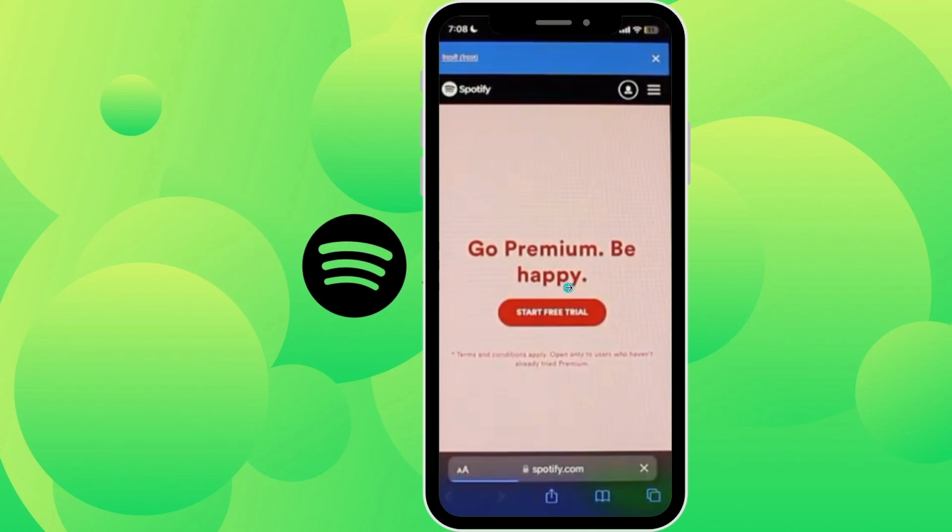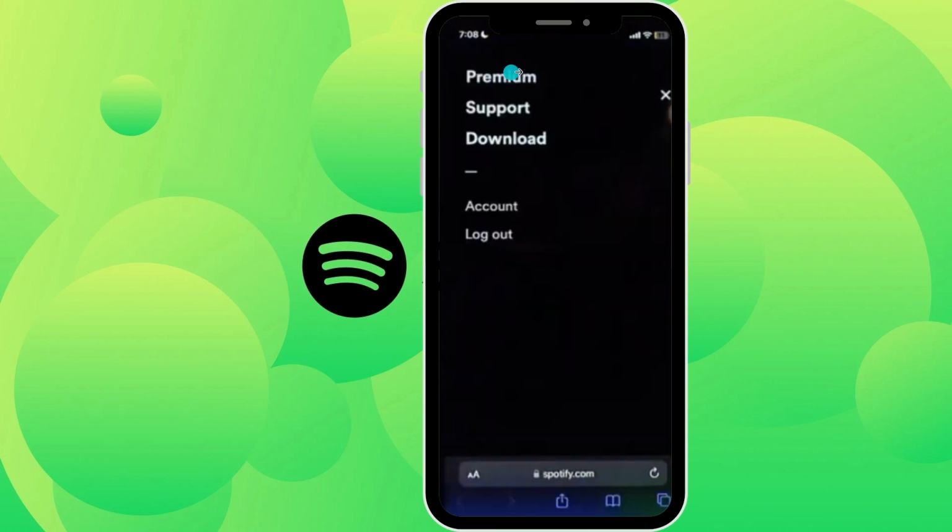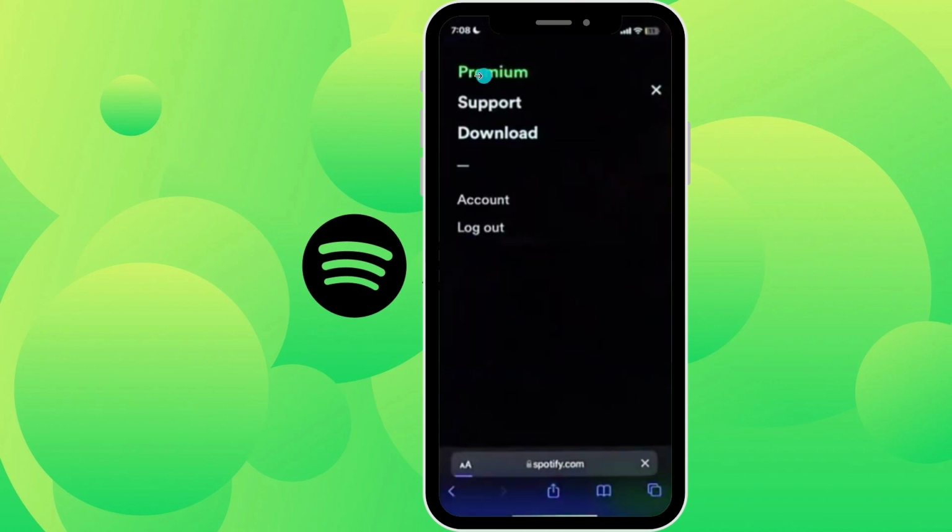Once you're logged in, look for the menu icon in the top right corner and tap it. From the menu, select Premium. This takes you to Spotify's Premium page where you can review plan options and what each one includes.